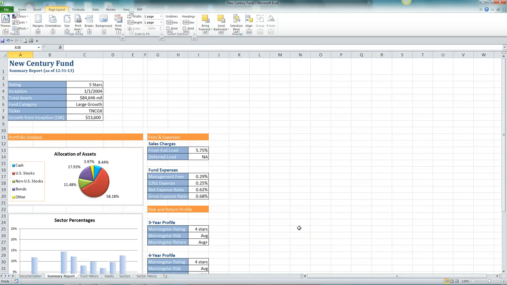Excel Chapter 4, pages 194 through 197. Starting with creating a line chart. Page 194, step number 1. First of all, just make sure that you're still within the same document. Step number 2, go to the Fund History worksheet.